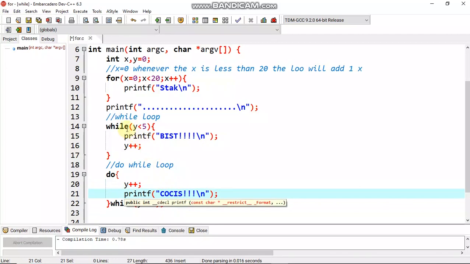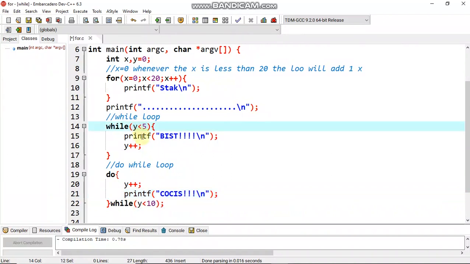So what makes this do while loop different from the while loop is, whereas the while loop first checks for the condition before it outputs the statement, the do while loop will first give you the statement before it checks for the condition.